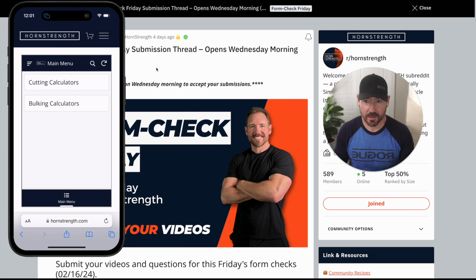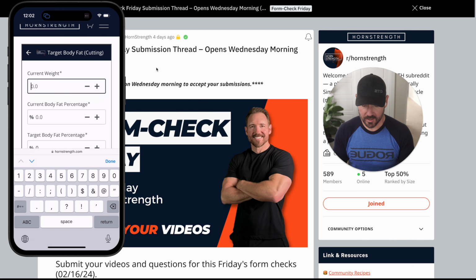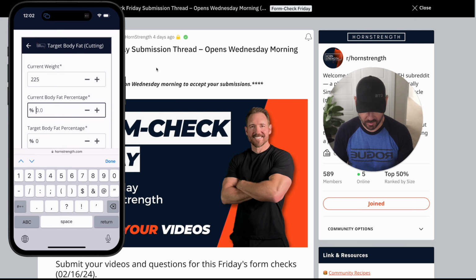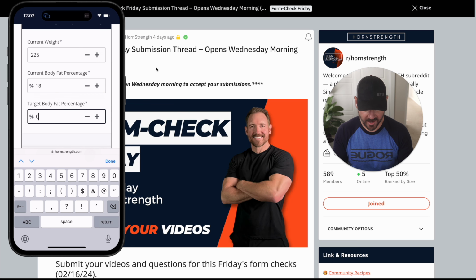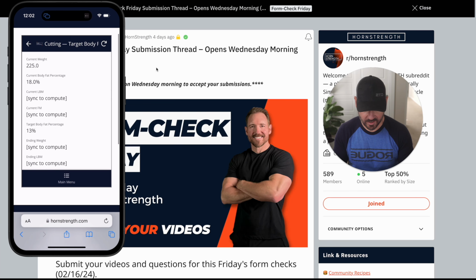You have two different calculators. You have cutting calculators and bulking calculators. So if we wanted to do a cut, you click cut, and then you can do it by target weight or target body fat percentage. So if we go to target body fat, you got to put in, God, I hope this works. So let's say that you're cutting and you're 225, and you know that you are 18% body fat and you want to get down to, let's say, 13% body fat. So you put that in, hit save, and then it should give you your results.